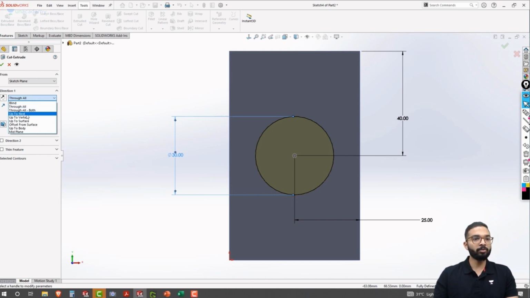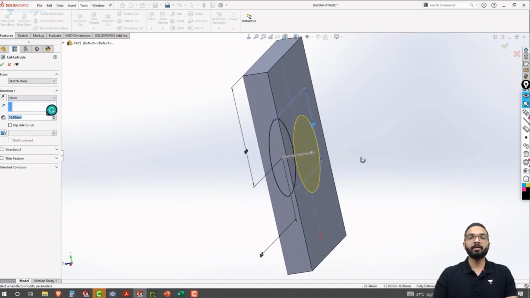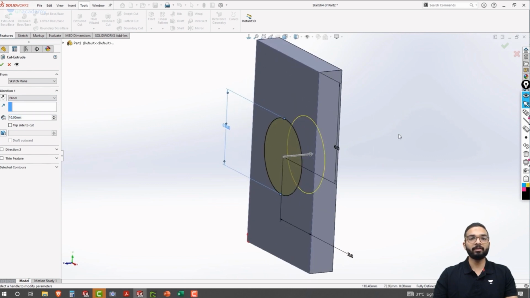Up to next is used to cut up to the next surface or the next geometry. Up to vertex, up to surface, offset from surface, up to body and mid plane are used similarly as in boss extrude. Let's say we select blind and cut this geometry up to this other face.